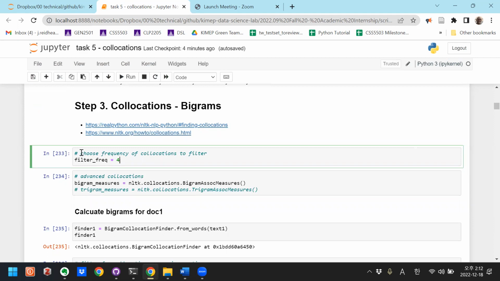So you want to choose a frequency of collocations to filter. So this is collocations, bigrams, which appear 4 times or more. So this filter, later on, we're going to filter out bigrams that occur with a frequency of lower than 4. You might want to change this later to 3 or 2 if you don't get enough. And if you still have too many, you can make it bigger. So for now, I'll just keep it 4. You can change it and play with it though.